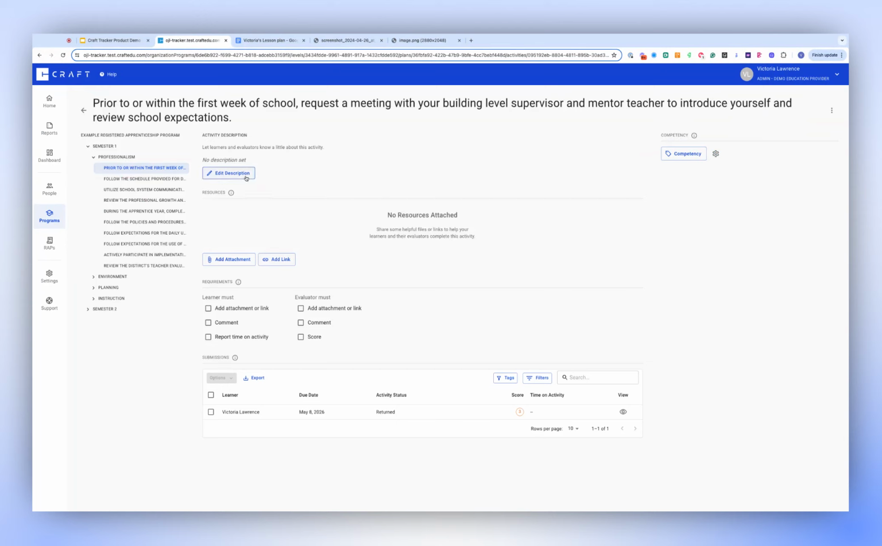You can edit the description, attach any necessary resources or links, require a learner or an evaluator to take certain action on an activity, as well as other customizable features. We try to make this very simple and straightforward for you to manage. Once you save these edits, they will instantly update for everyone assigned to this program.